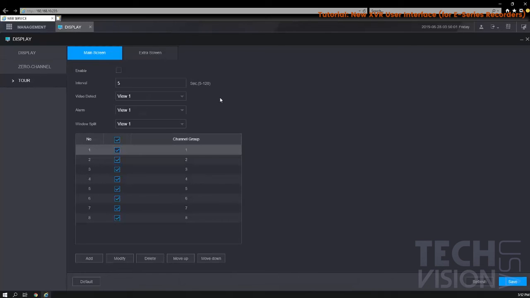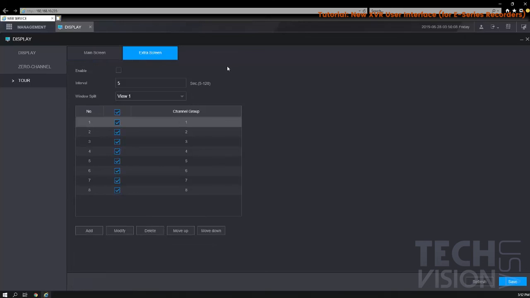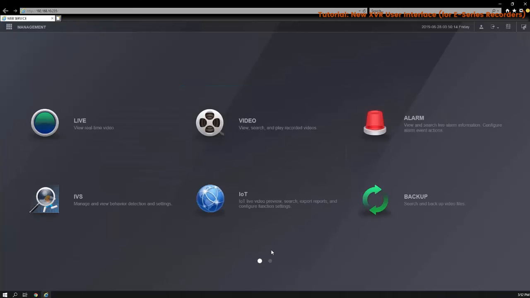Then you have your tour. Here's where you can actually select and create tours. Then you have your extra screen. You can do the tours for that as well. And that's basically the XVR UI in our glory.